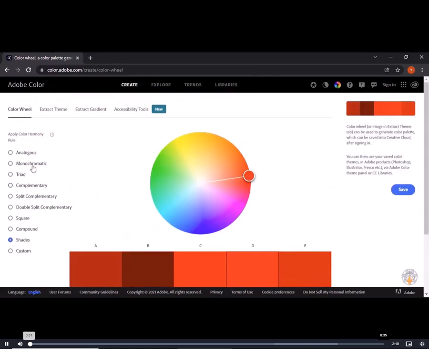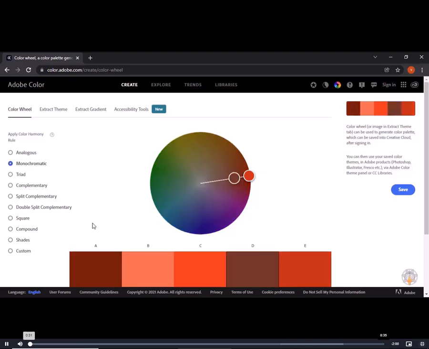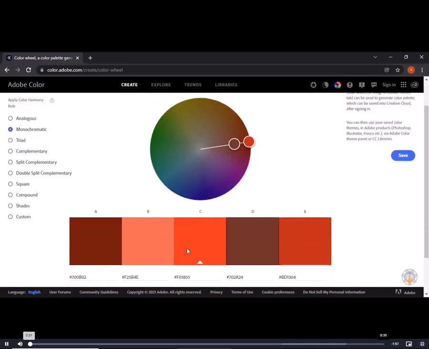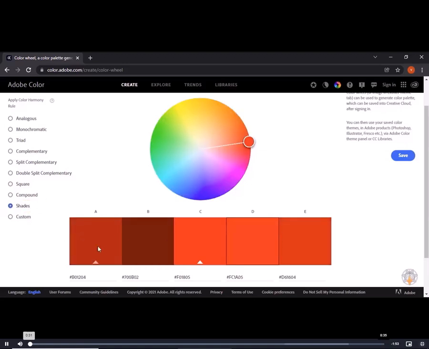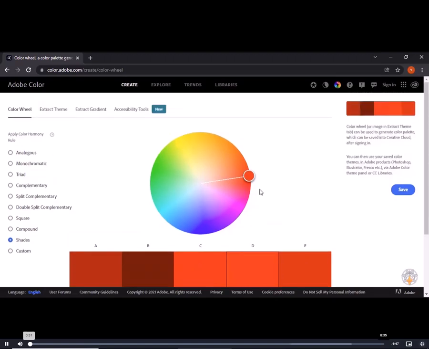Now do not confuse the shades with the monochromatic. Remember, monochromatic will give you the shades and tints and tones of the color also. So if you go to a monochromatic, we can see how the colors are changing. You can also have lighter shades of it. In shades, you will most likely see only the darker color shades of the selected color. So these are known as shades.